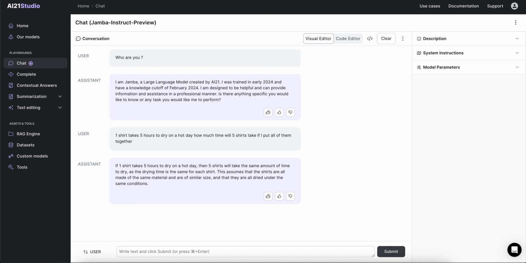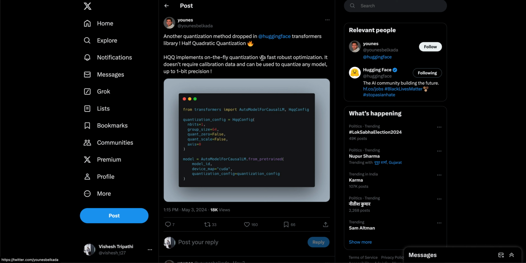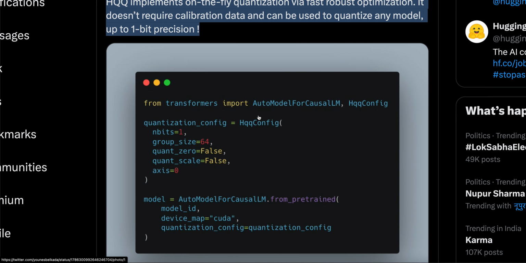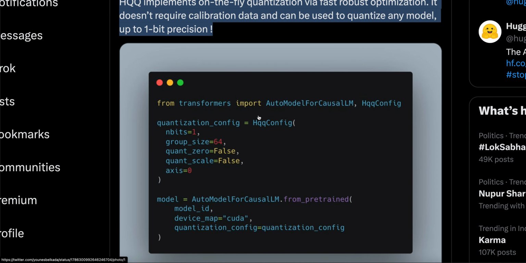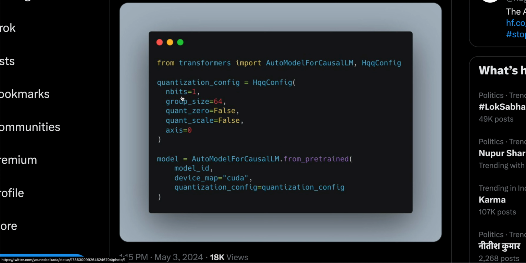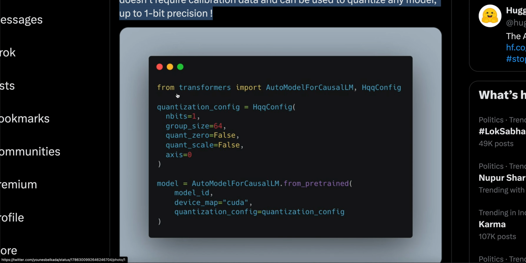Cool. I think we'll move to the next segment, which is random and small news updates. This week on Hugging Face, another quantization method dropped, that was Half-Quadratic Quantization. So the HQQ implementation of on-the-fly quantization is a very robust optimization. You see here, we are now able to quantize any model up to 1 bit precision. I don't know how good this is going to perform. We will have to test, but yeah, it's available now.